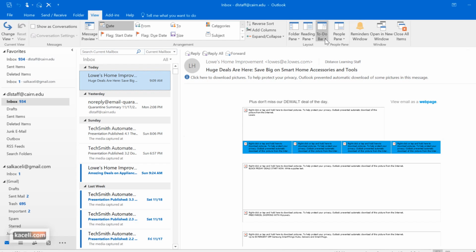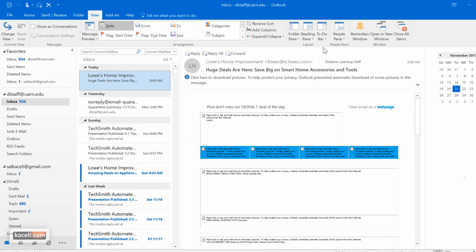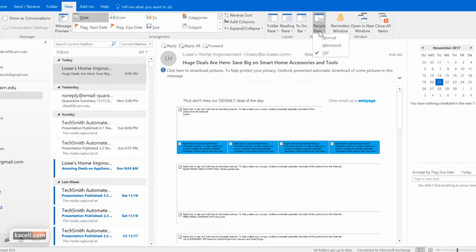On the View tab, since we are here under the To-Do bar, you can choose to show the calendar on the right hand side, and most of the time that will be there automatically depending on your resolution and your screen. And also you can choose to show the tasks, and you can choose to show also the people pane.